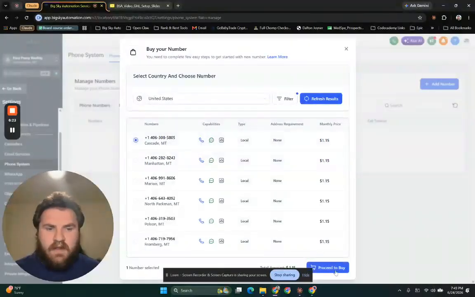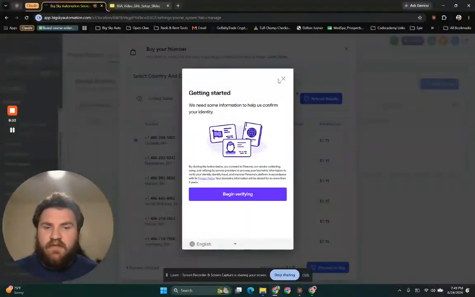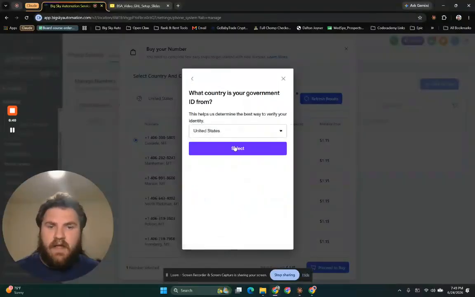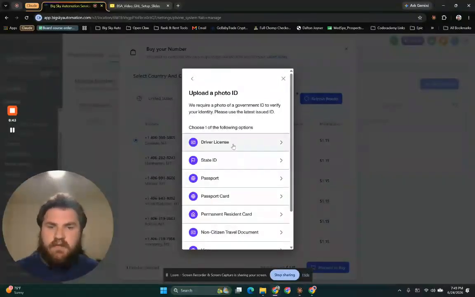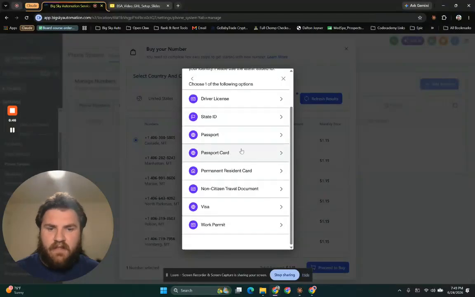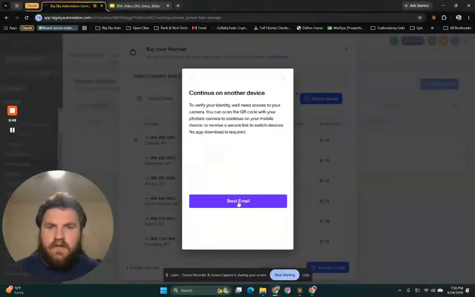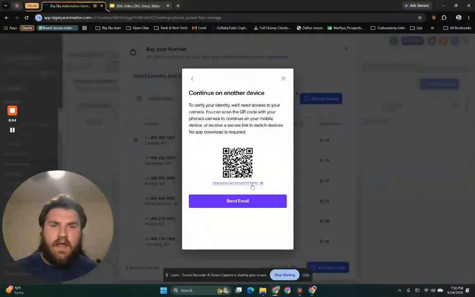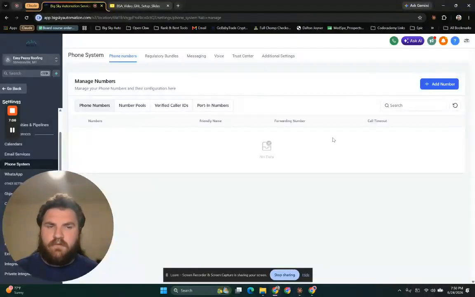And then let's say we went ahead and proceeded to buy. When you want to buy a phone number, it's going to verify some information to confirm your identity. You do have to go through this process with every client that's being onboarded. Totally normal. You either have to upload a driver's license, state ID, passport, or anything like that. If you're setting this up for another company, you'll just send this to them and they'll go through the process of getting set up. So once you go through the process of verifying, you would have a phone number here.